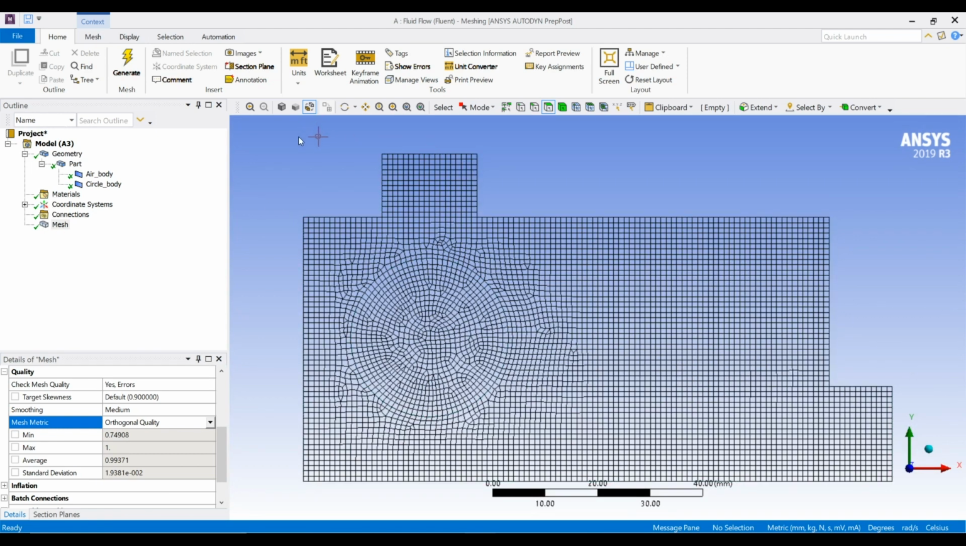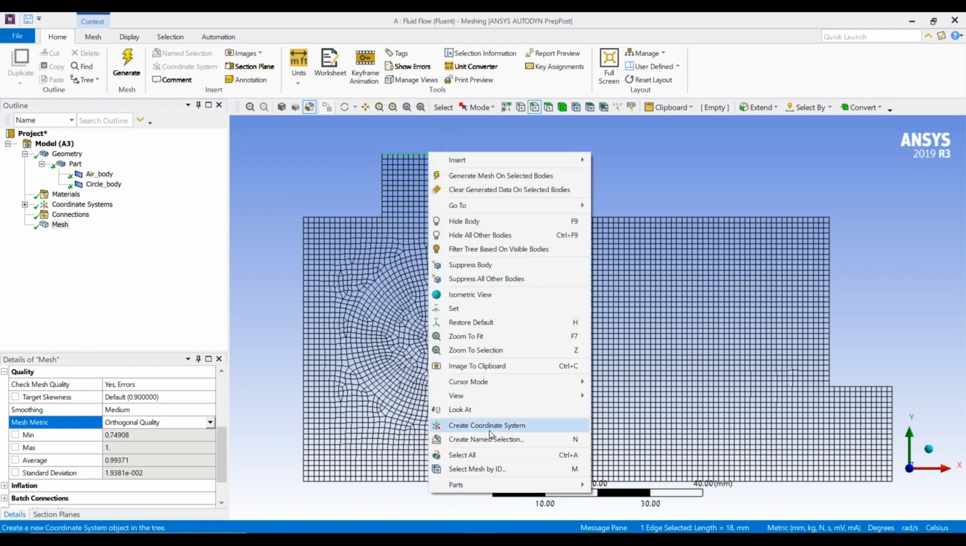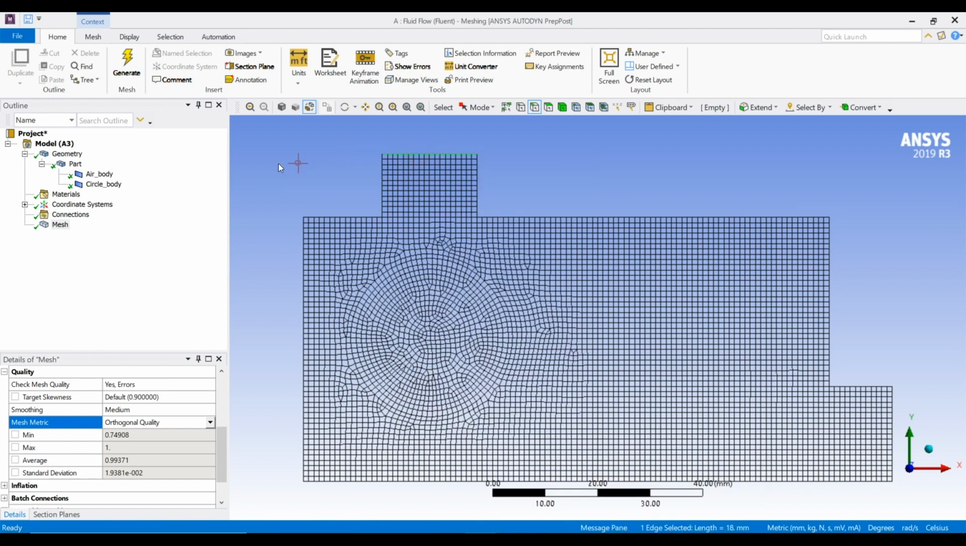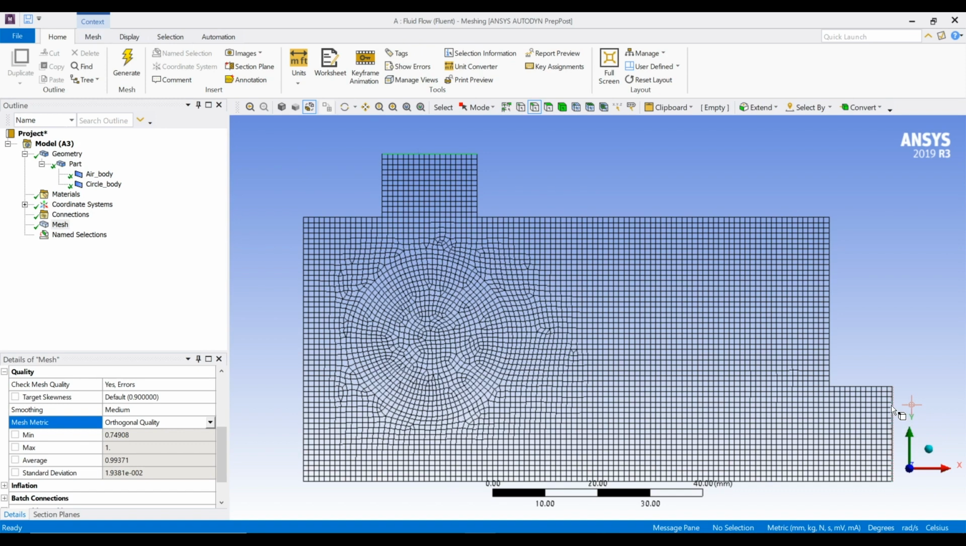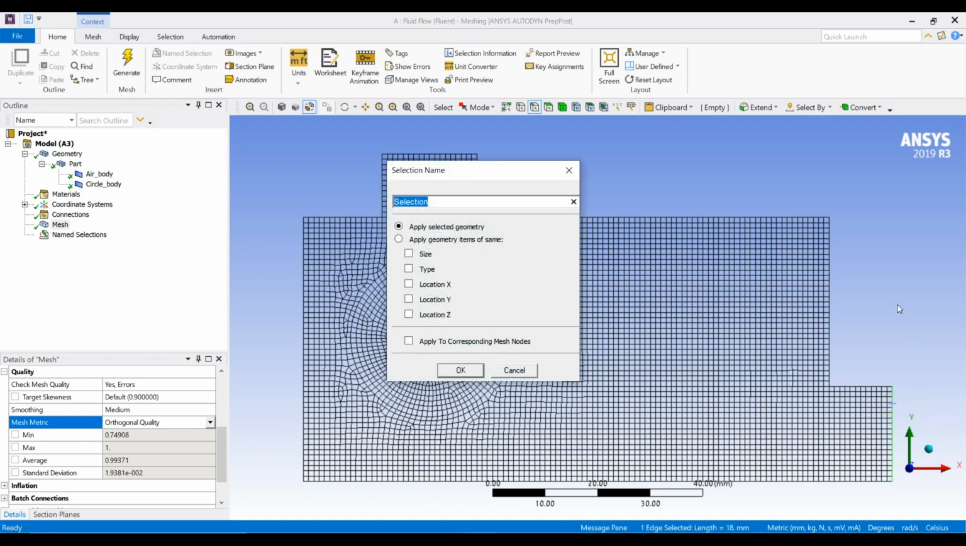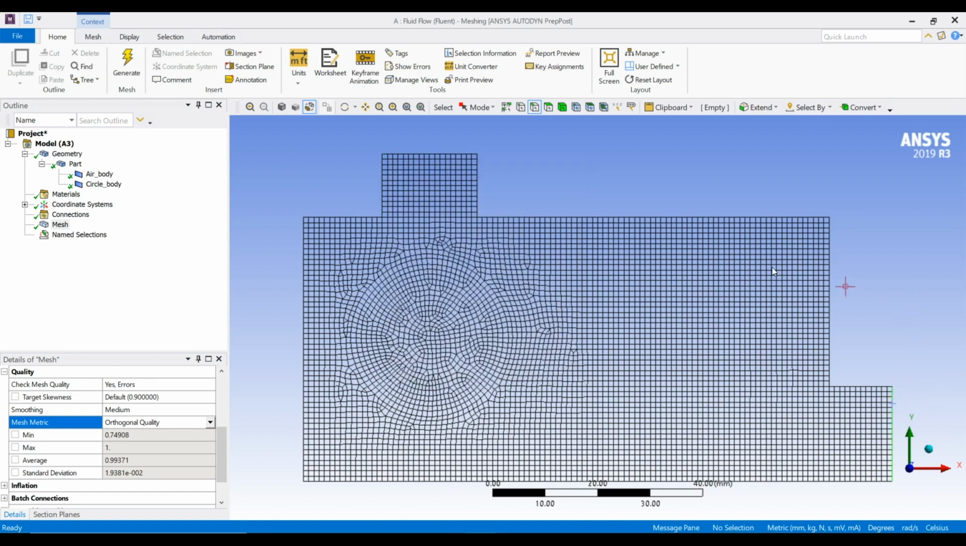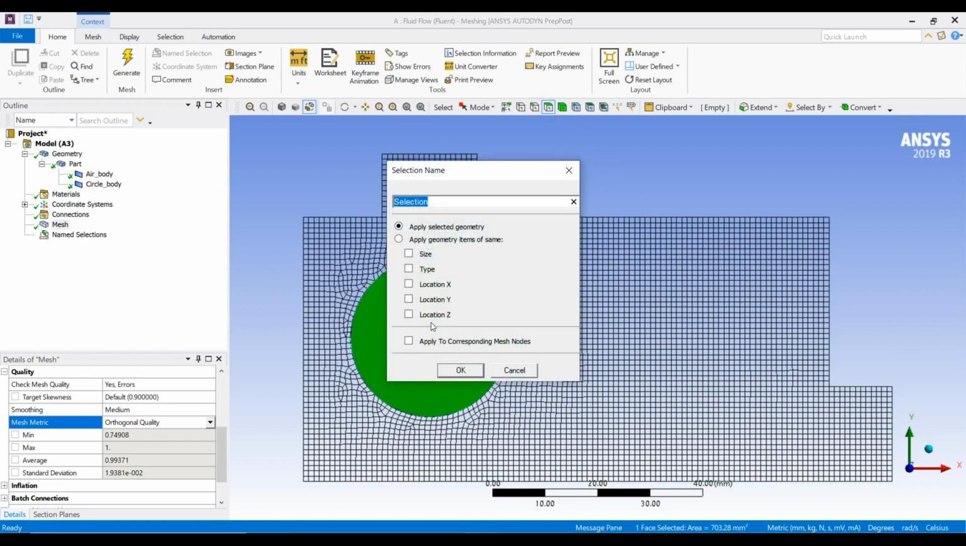So now let's define our inlet and outlet. I will click here and press the button N, create new named selection. I encourage you to use the shortcuts, so it will be faster. I will define this one as inlet, and click this edge and define this one as outlet. Then I will go to the surface selector, select this object and define it as, let's say, circle.